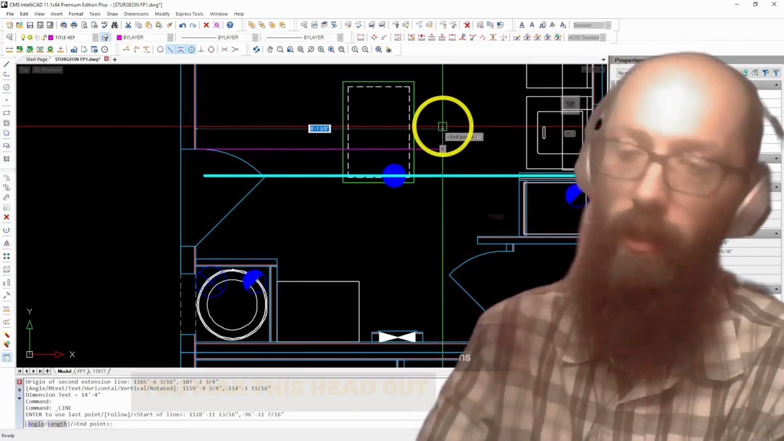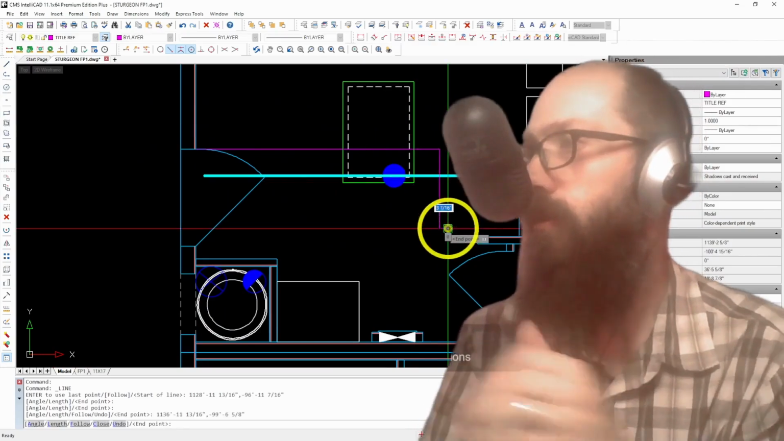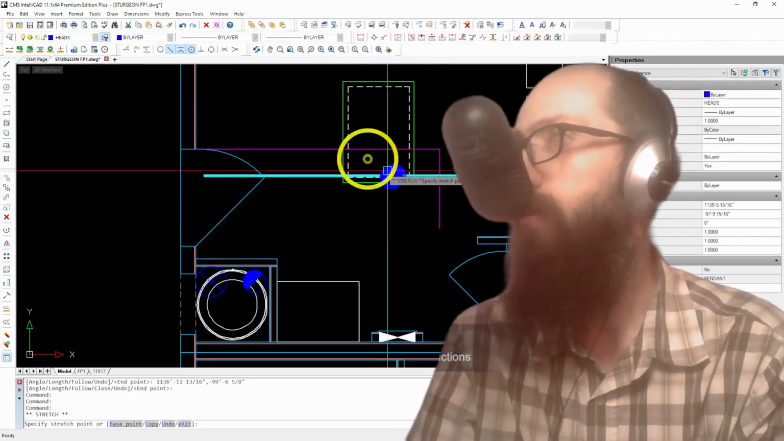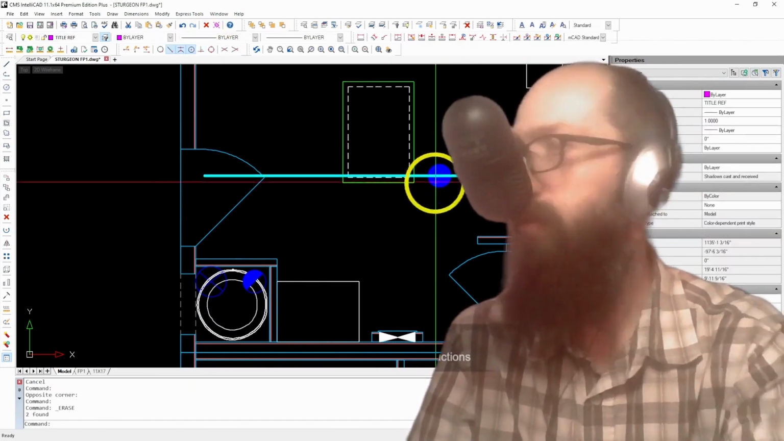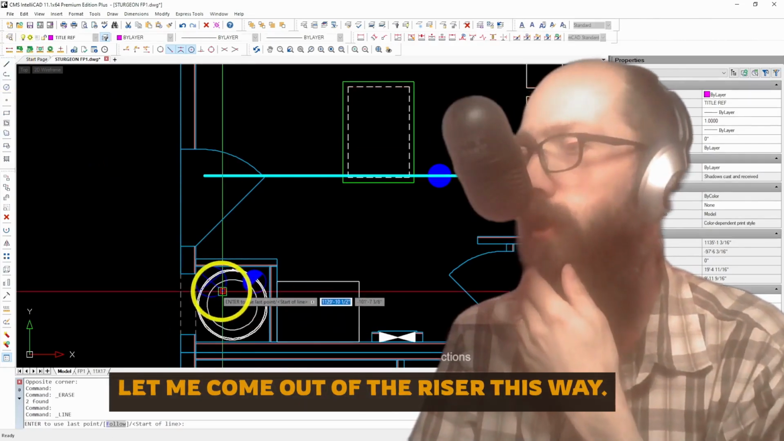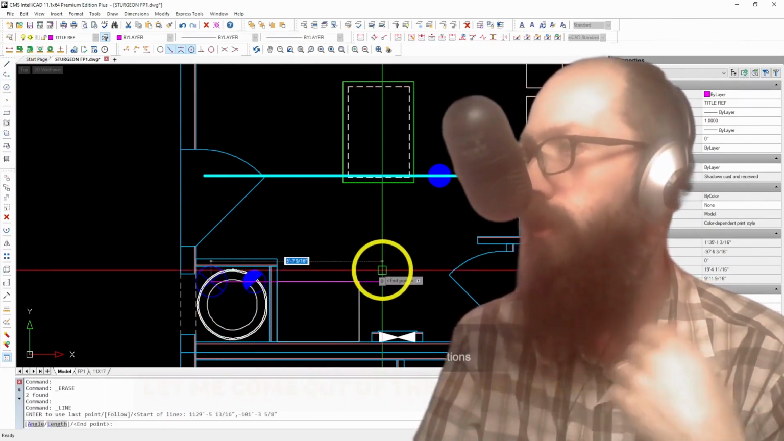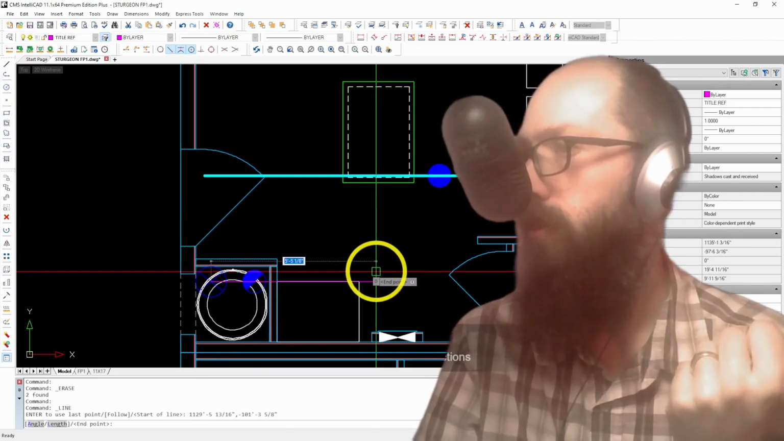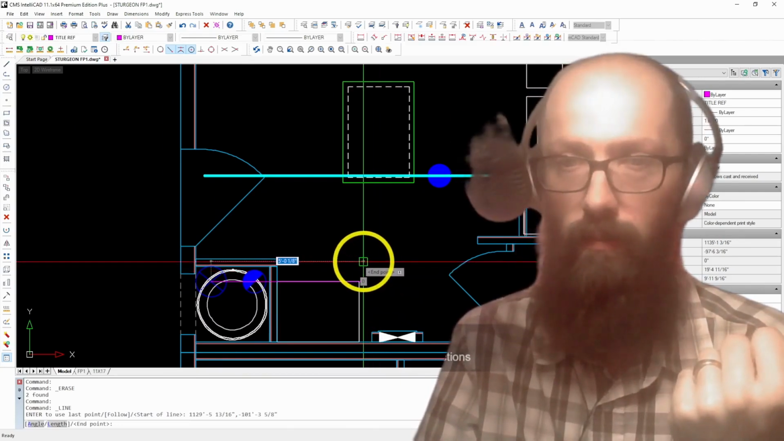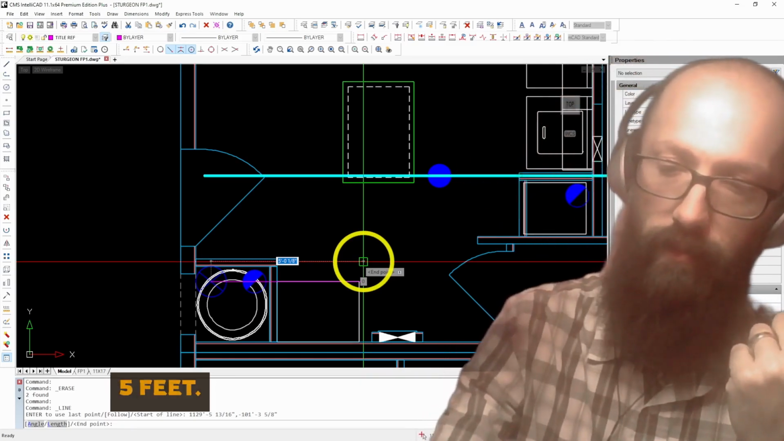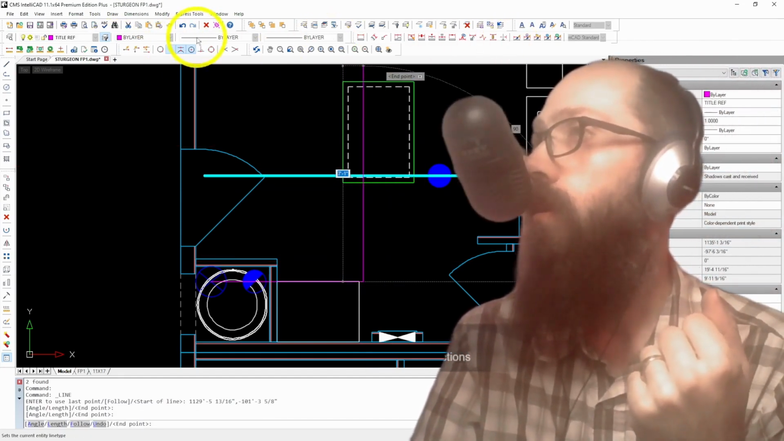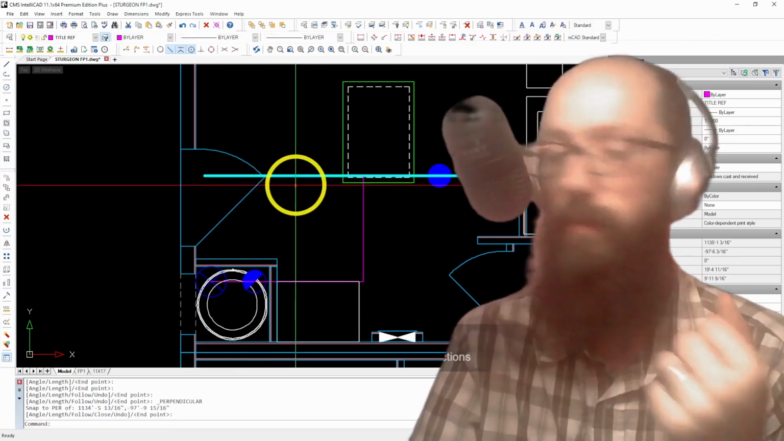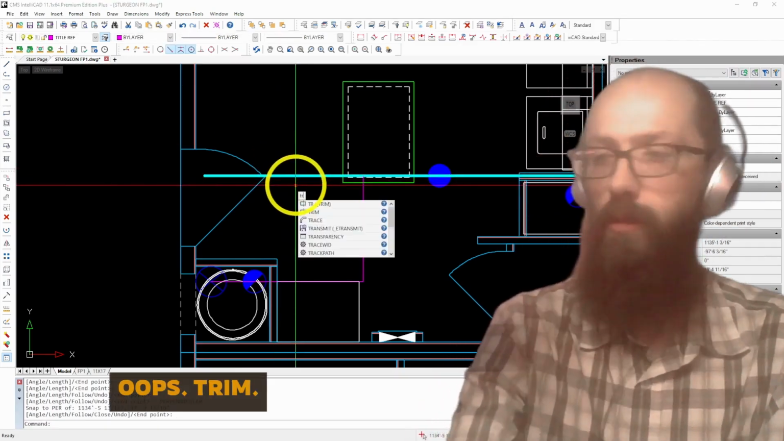We max this head out off of this wall, I think. Let me come out of the riser this way. Let's go. That looks good. 5 feet. Perpendicular. Oops. Trim.